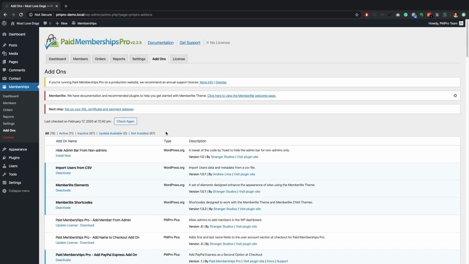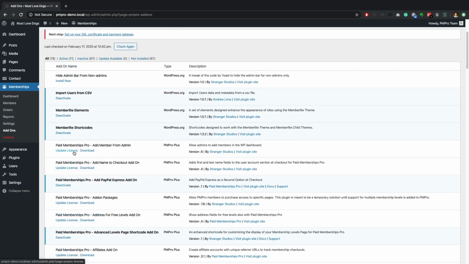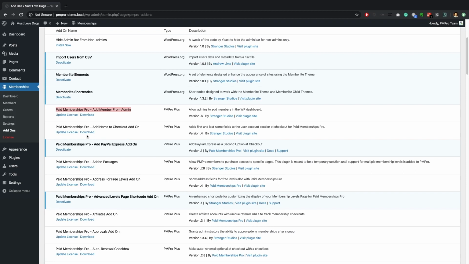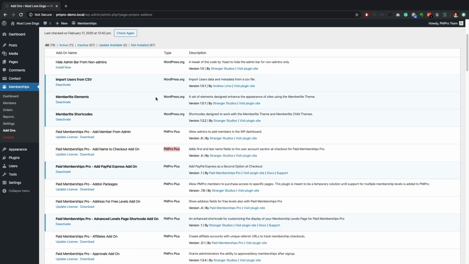So over here, I've just gone to the add-on tab of Paid Memberships Pro. And depending on what license you have, you can actually install certain add-ons or download them. You'll notice that we need to update the license if we want to automatically install certain add-ons. And this is because these are Plus add-ons. However, there are some WordPress.org type of add-ons, which means that you don't actually need to have a PM Pro Plus license. And I'll touch on more on that in a bit.